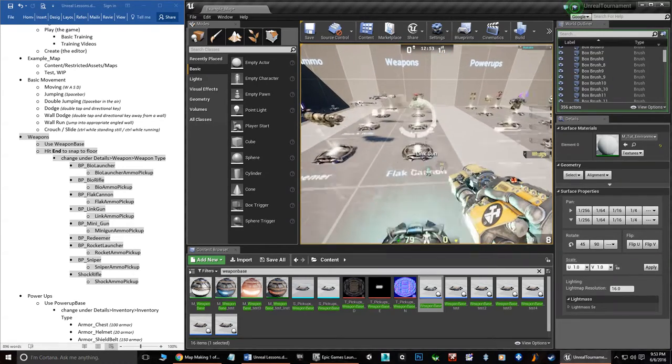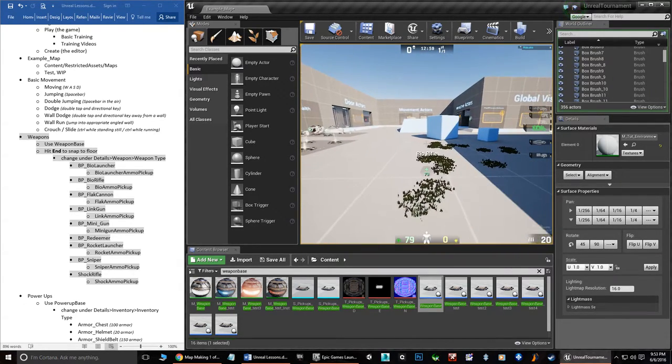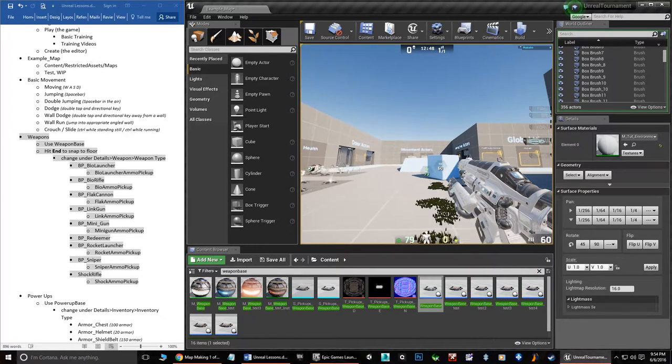Then there's the link gun. If we switch over to the link gun here, all right, here we are. Main fire is this.